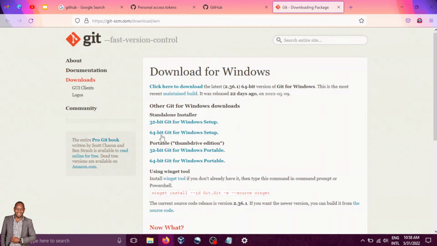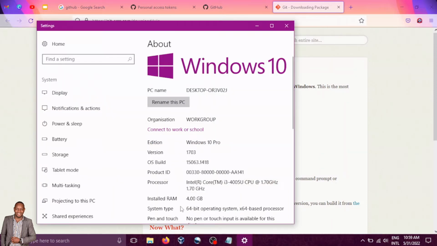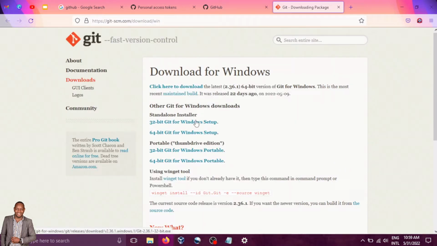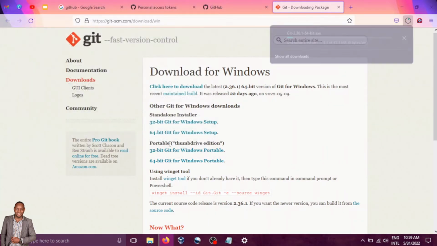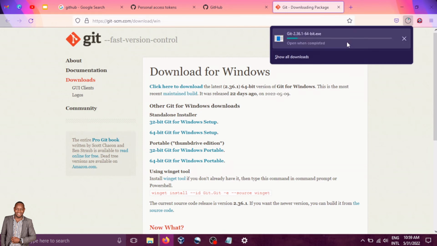You can either select 64-bit or the 32-bit. If you're running a 64-bit operating system, both of them will work for you. But if you're running a 32-bit operating system, which you can tell from here, then the 32-bit is what will work for you. This won't work for you. So in my case, I'll just select the 64-bit, and then I want it to be downloaded there in that folder.